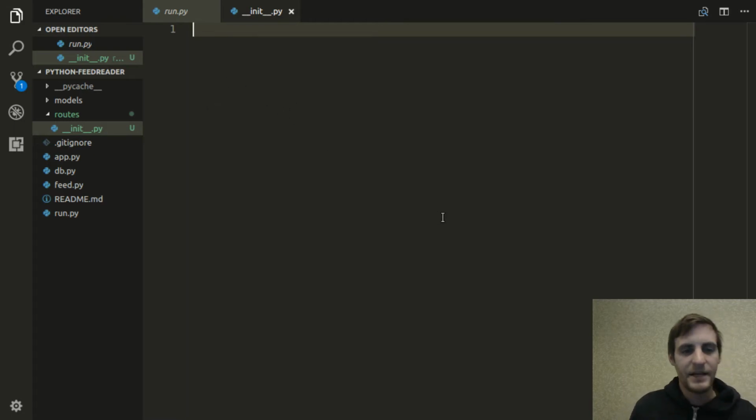If the application ends up being more complex and I get more routes, then I'll probably break this up into little submodules and have a different file in this folder for each section of the application. But for now, I'll just put them all in here because I don't think we're going to have that many endpoints.